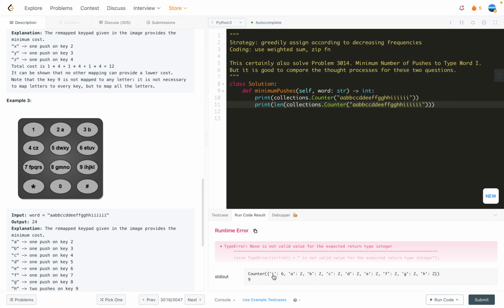Here I appears the most times. So we can look at the first 8 unique characters. We use frequency from large to small. Then for the first 8 characters with higher frequencies, we can map to 2 up to 9 respectively. So for those letters, we just push once, right? So the number of pushes needed is 1 times 6 plus 1 times 2 plus 1 times 2 plus 1 times 2. Then the next character, we can map to any number, right? This we need to push twice. But because the frequency is 2, we're going to have 2 times 2, right?